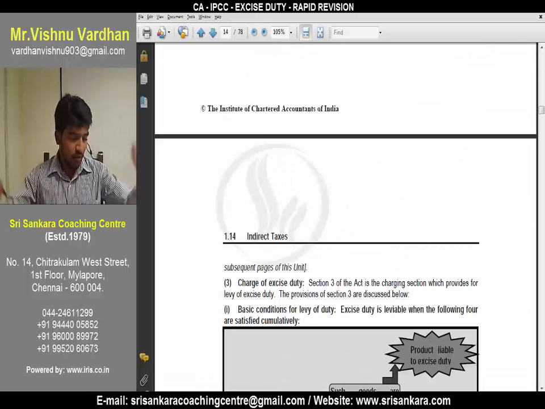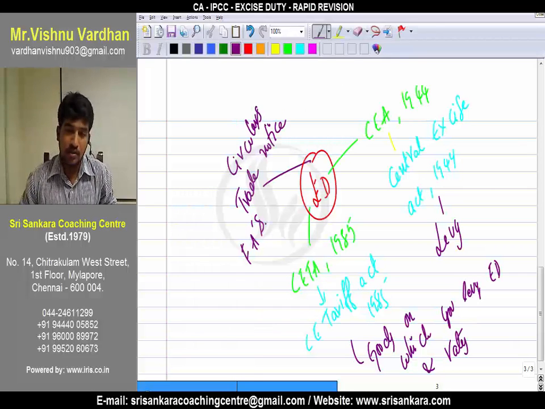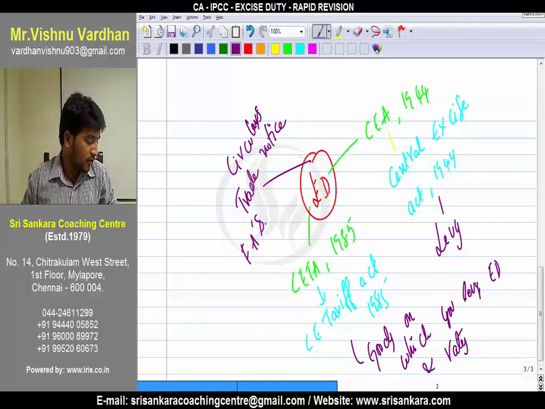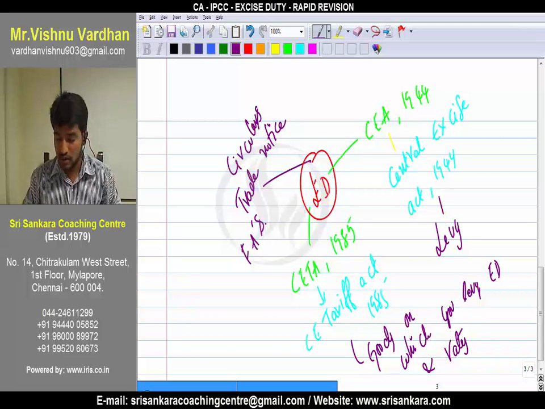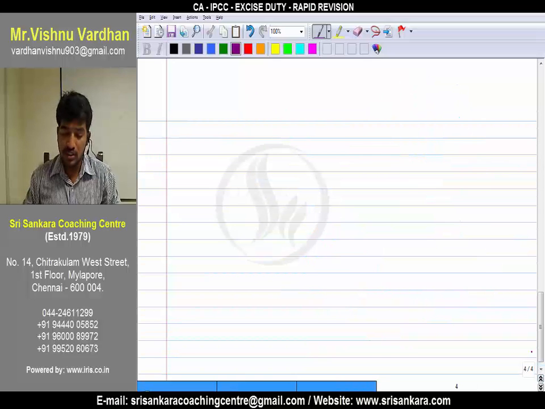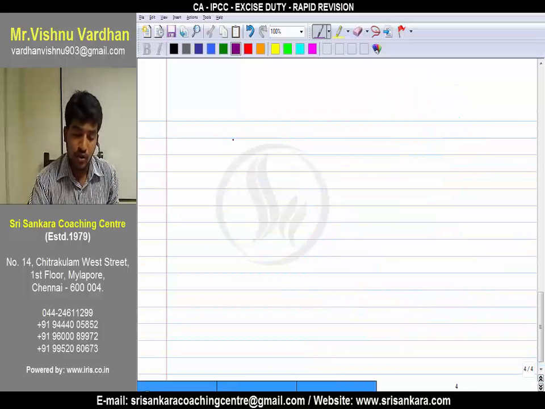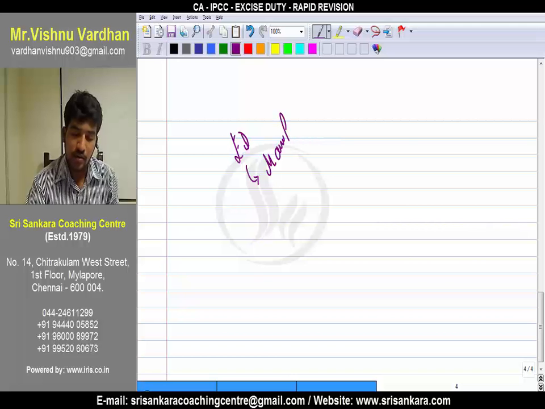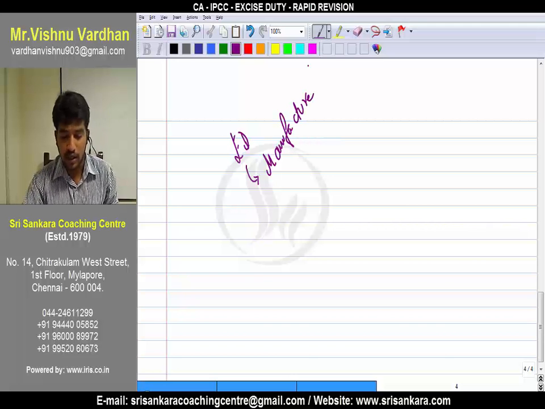Before discussing the extent of application of excise duty, which is given earlier in the material, the meaning of manufacture and the basic conditions for the levy of excise duty, I first want to discuss when excise duty can be levied. Excise duty can be levied on what? On manufacture.